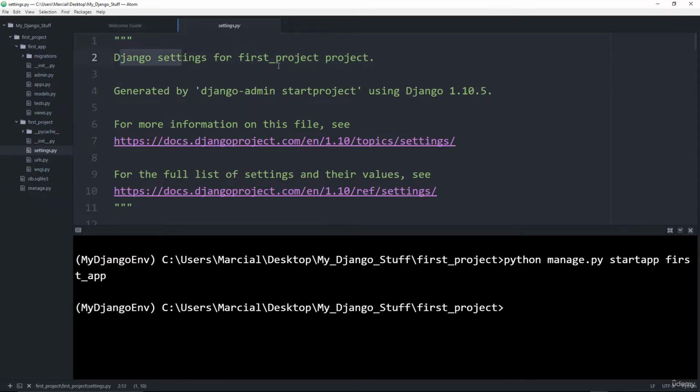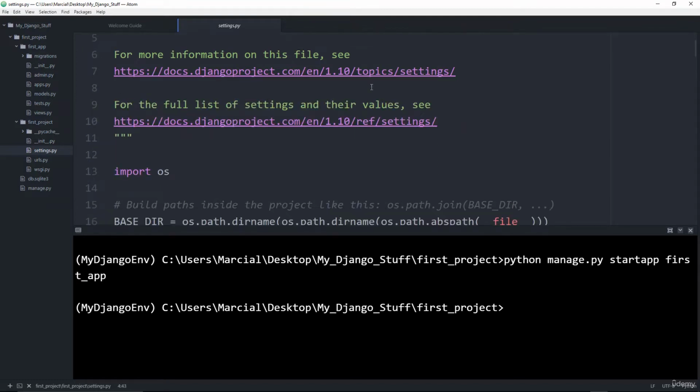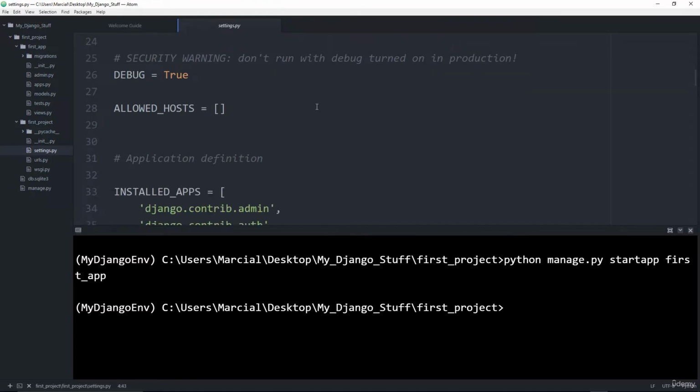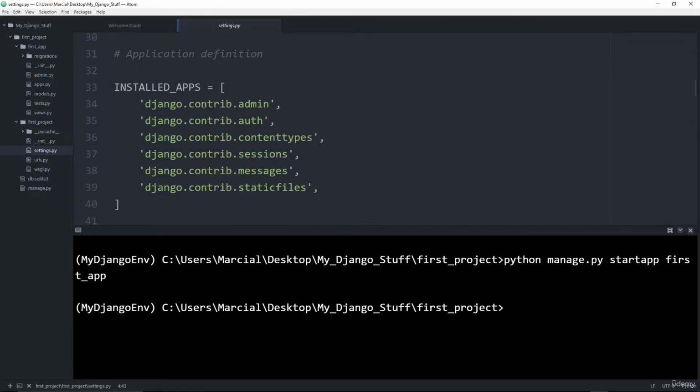And again, these are the Django settings for the first project. If we scroll down, we'll see a bunch of variables. The one we're looking for is called INSTALLED_APPS. And here they are. We see INSTALLED_APPS, and it's essentially a list with some string application definitions. And what we need to do is add in our own application, this first_app.